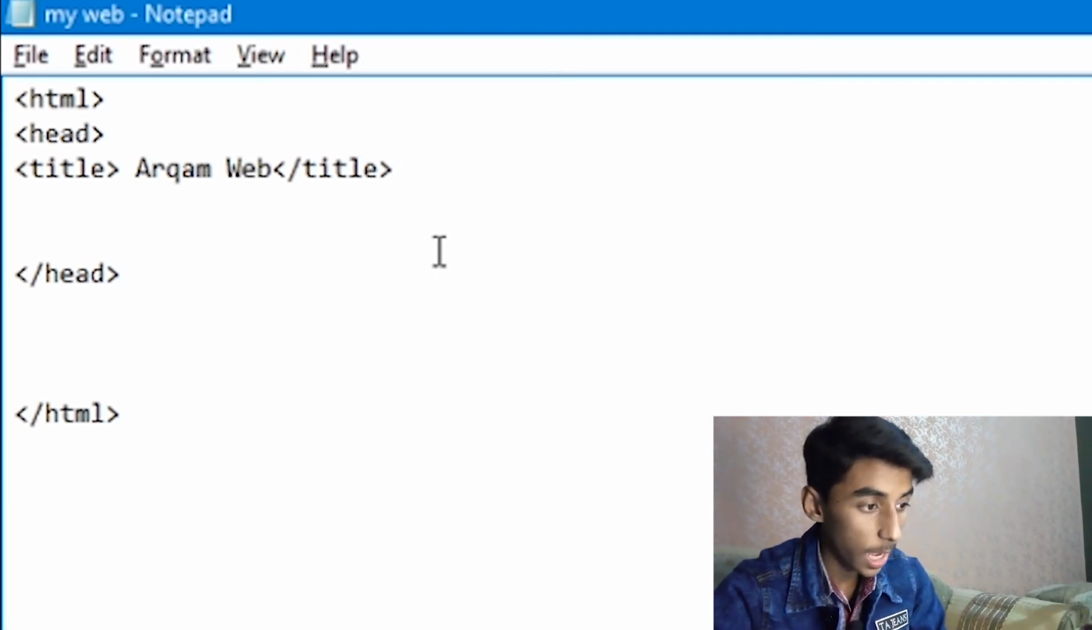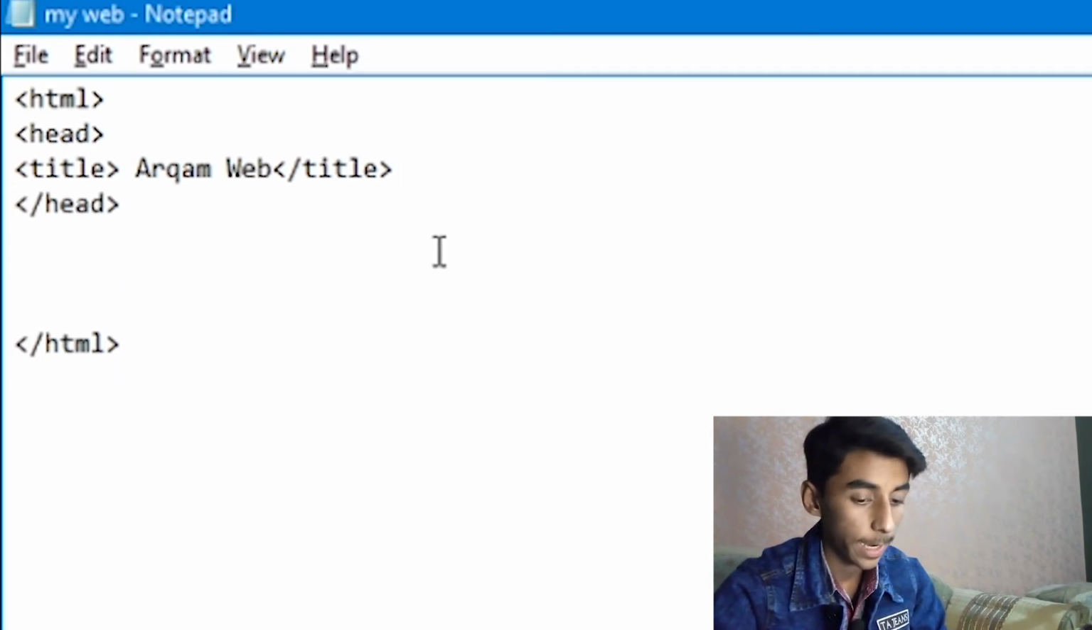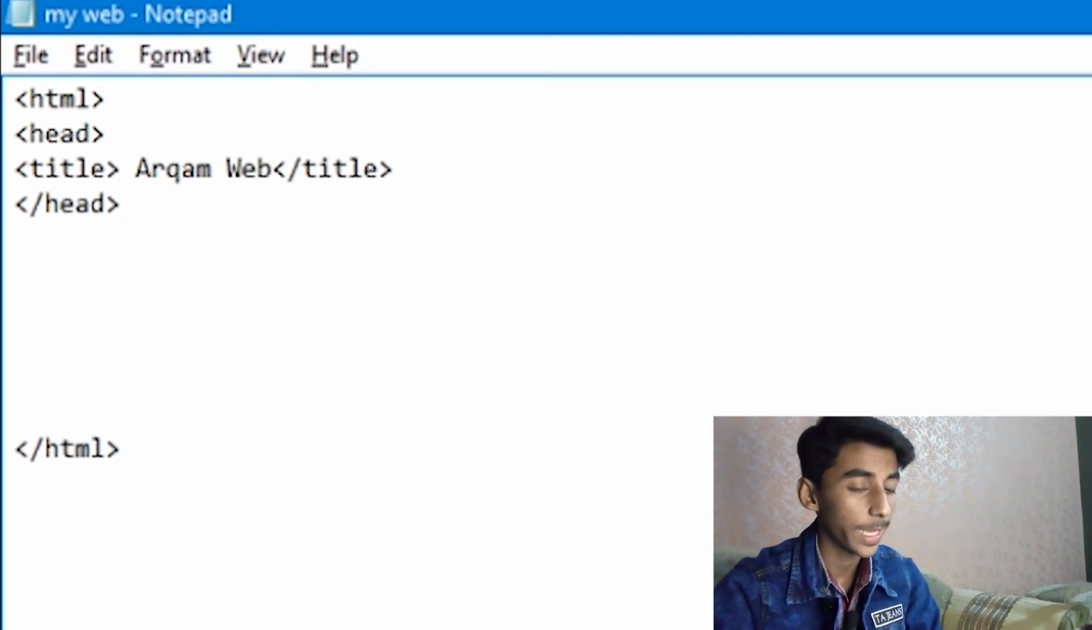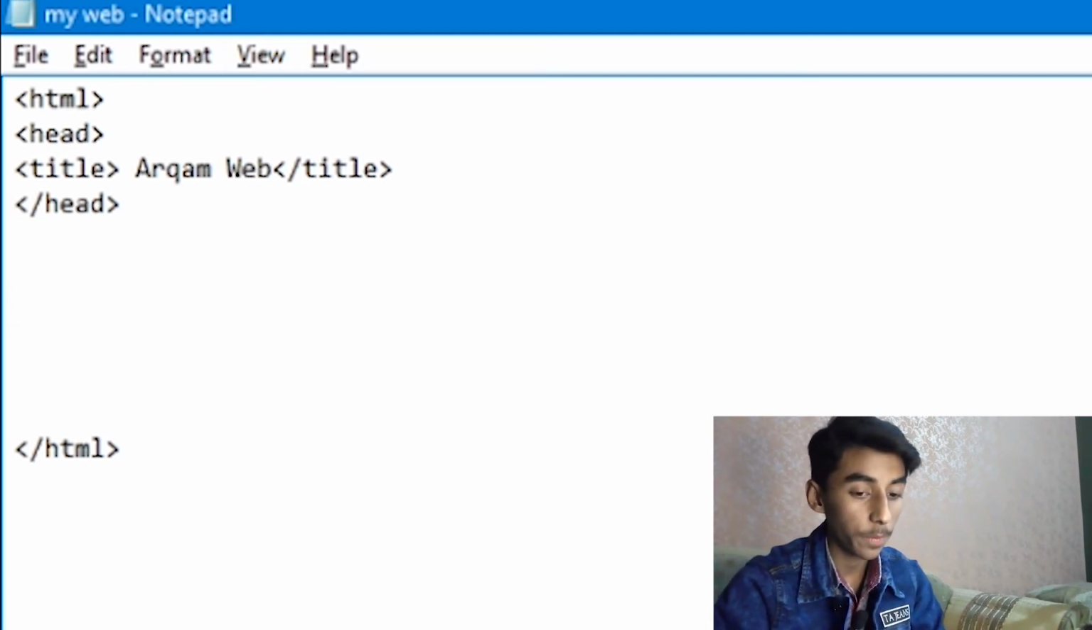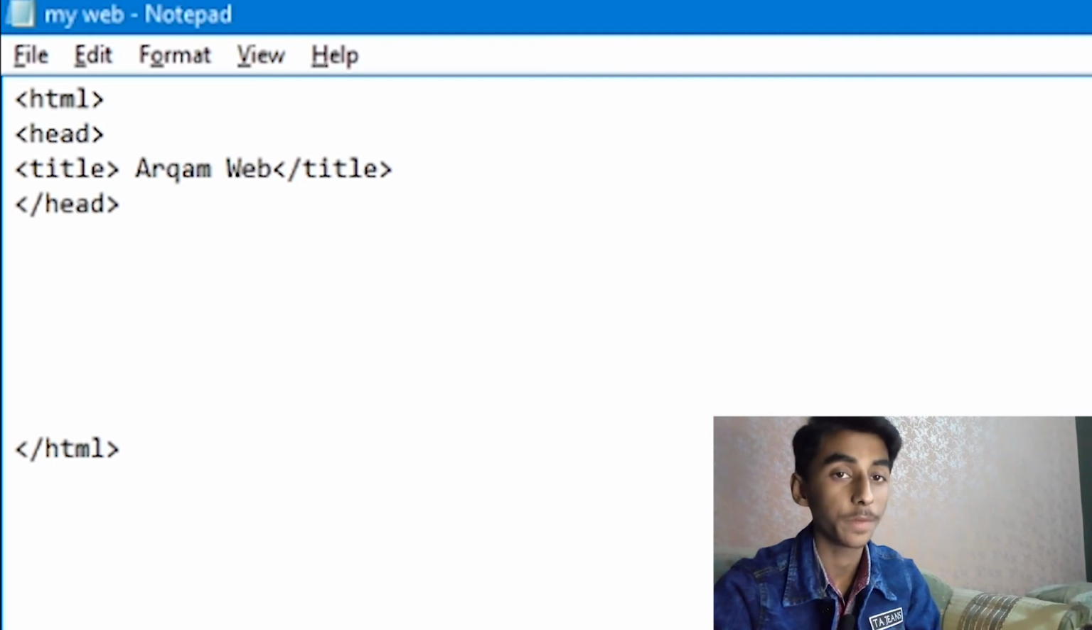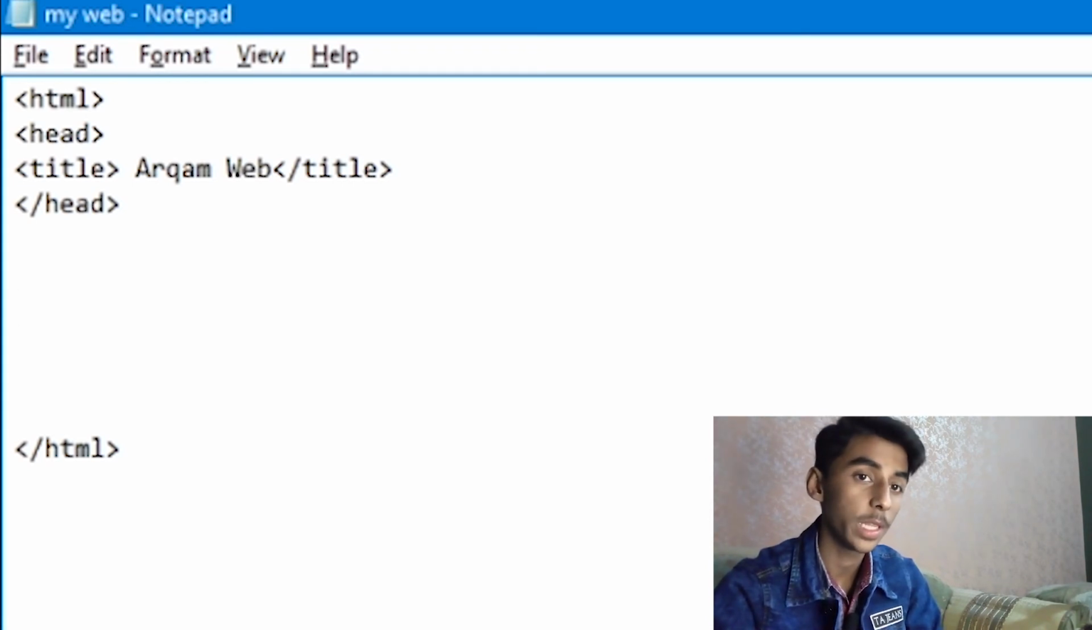So after the title part you have to come after the head and press enter, and from here you have to make a body tag. As I told you, HTML also contains a body tag, and the body tag is the main tag in between which we do all the work. It means you can add headings and paragraphs in this body tag. All the work is done between the body tag.